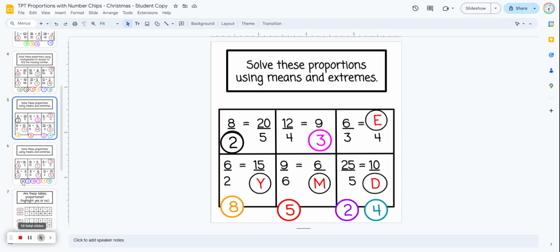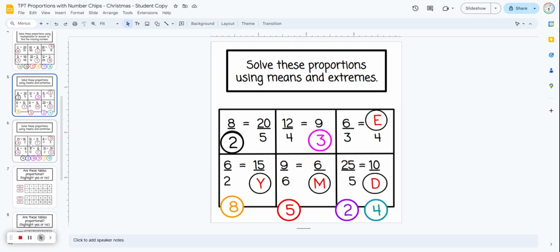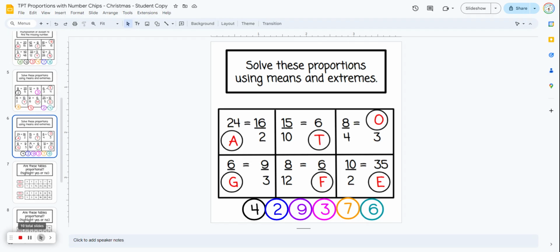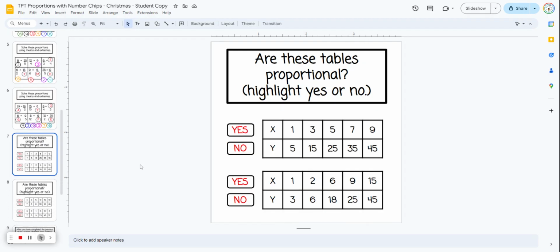Same thing on slide 5. Slide 6. When they get to slide 7, they're going to determine whether these tables are proportional, and they're going to highlight yes or no.